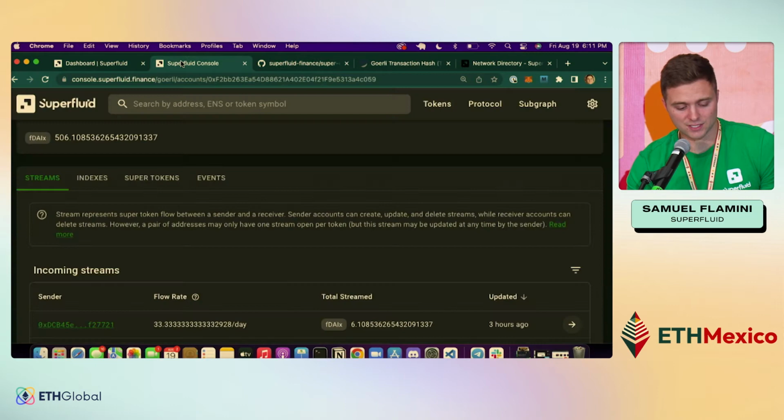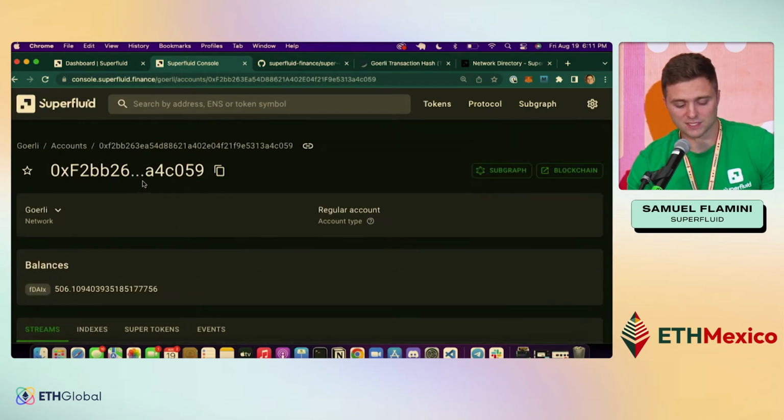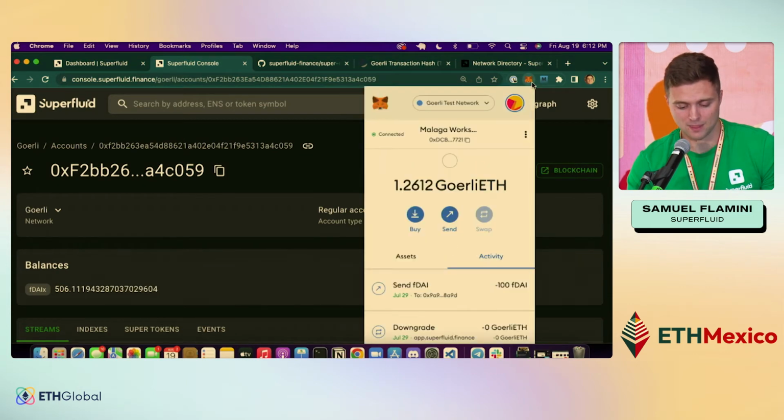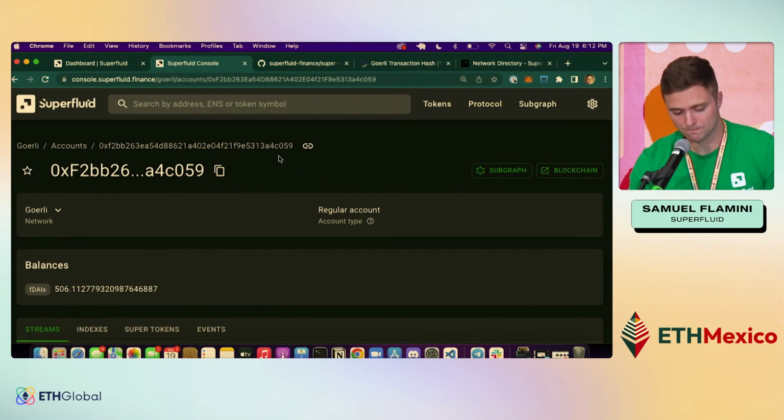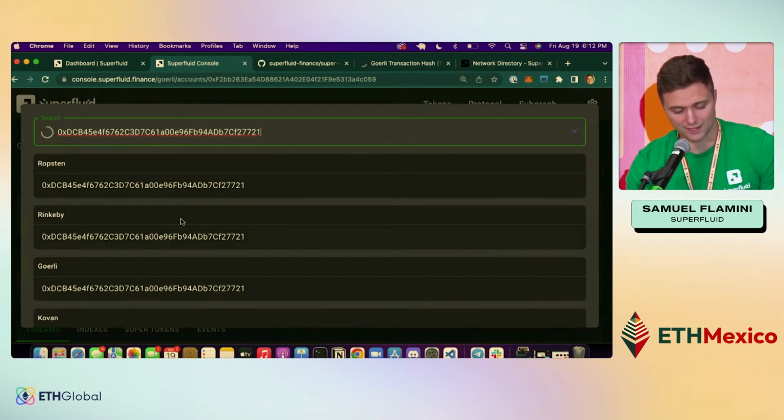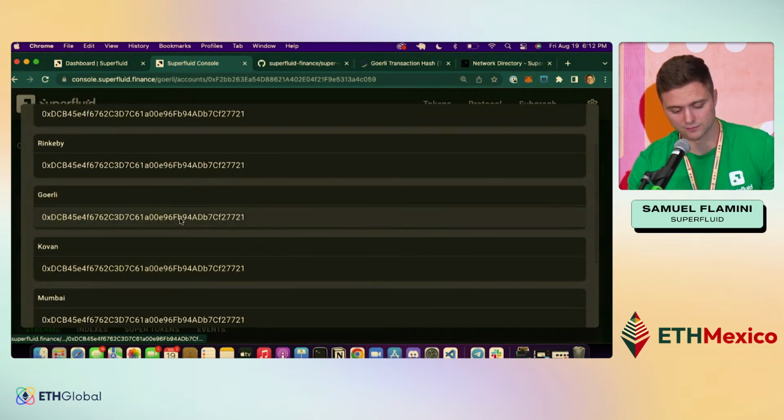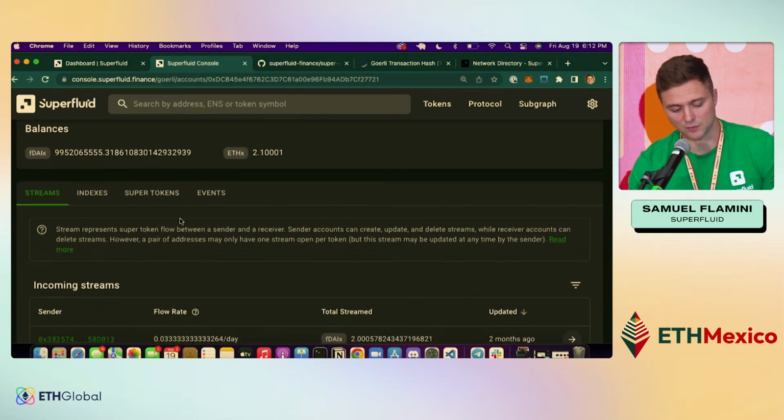So I mentioned this thing called the Superfluid console. This allows you to just search an address and see everything that's going on with that address. So if I copy and paste in an address that I'm going to use quite often here, which is just this one, it'll pop up on every network it's being used on, and I can track everything that's happening with it, right? So I can see all of the DAI that's flowing on testnet.